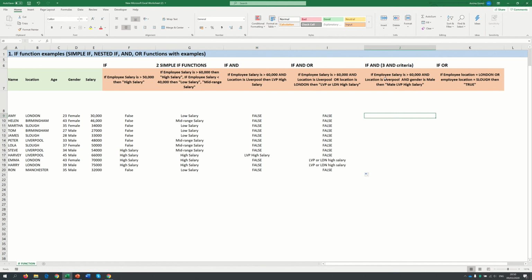So if the first condition is if their salary is greater than 60,000, the second condition, which has to be met, is if the location is Liverpool, and the third condition is if gender is male. So if all 3 conditions are met, I want it to return male Liverpool high salary. So this is just adding different components of the data within your formula.